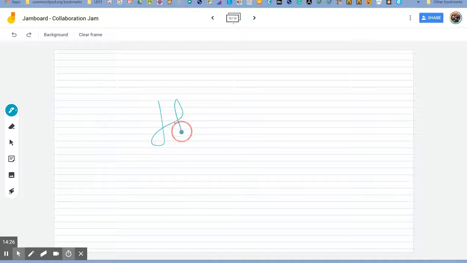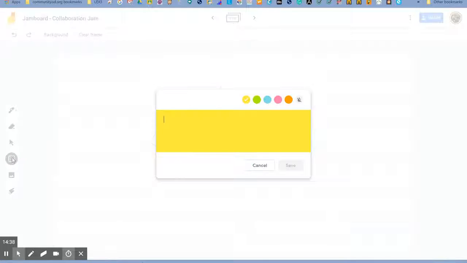So I'm going to say hello, and I'm doing this from the pad of my computer. You can attach your sticky notes in different colors.